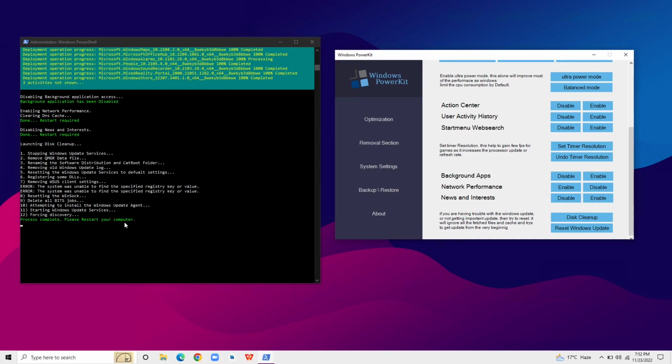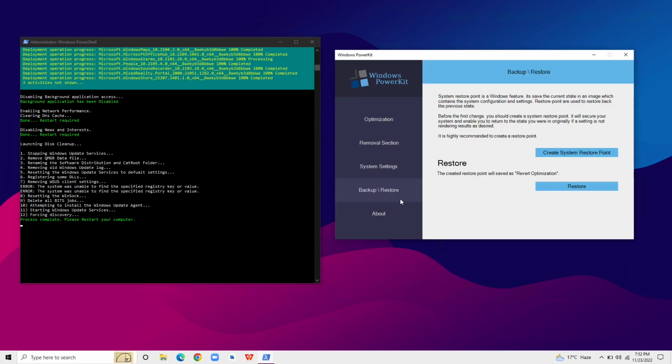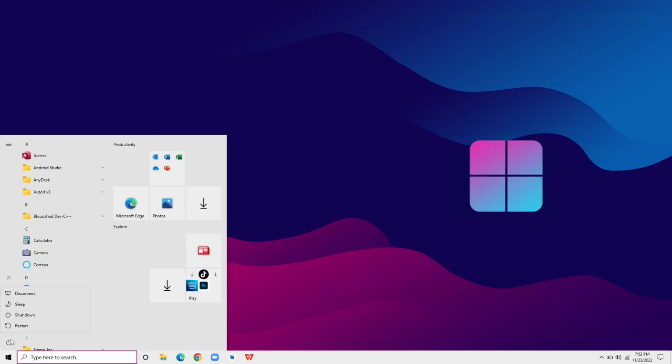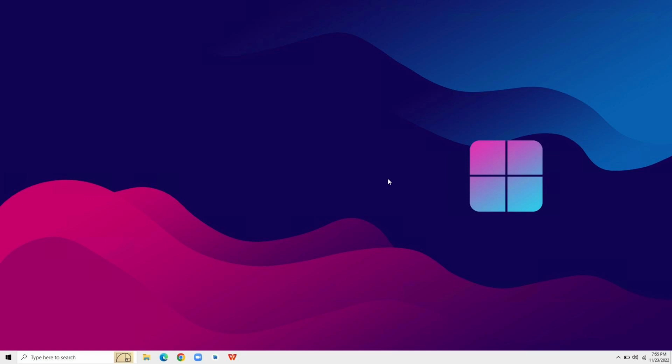That's it, all done. Now after doing all the settings, we have to restart the PC for the settings to properly take effect. Now after restarting, let's check the Task Manager for the final results.